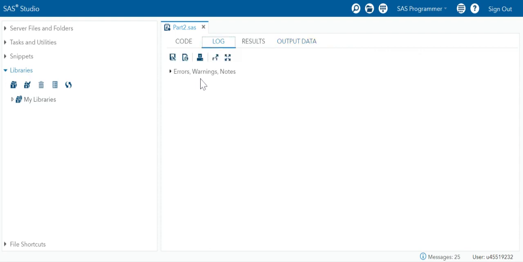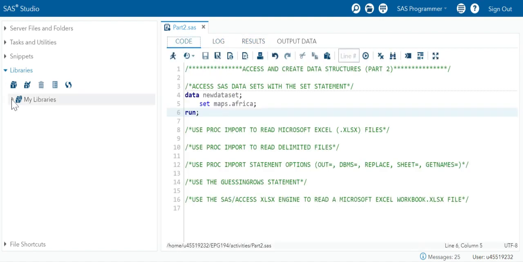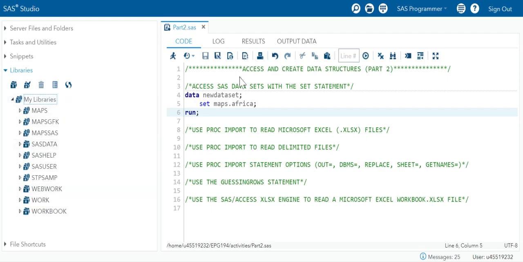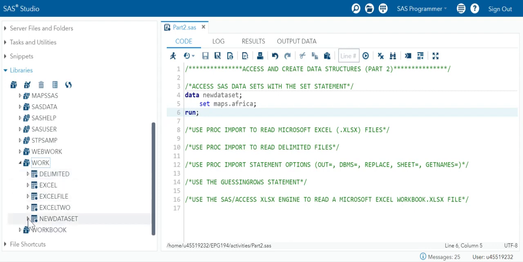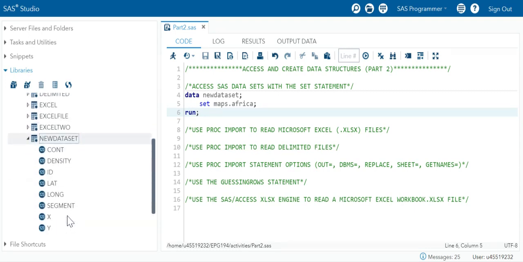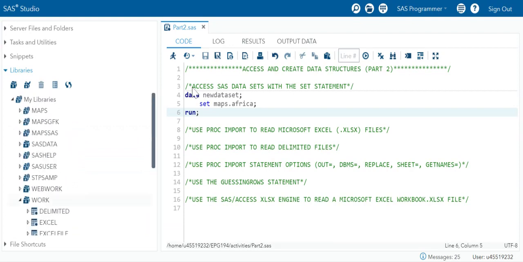We'll just go to the log real quick to make sure it's not printing for some reason. So we'll just go down to here to make sure our new data set, since we didn't specify the library, it should show up in the work library. And yeah, new data set should be exactly equal to maps.africa. So let's go ahead and comment this out just so it doesn't interfere with the rest of our steps.